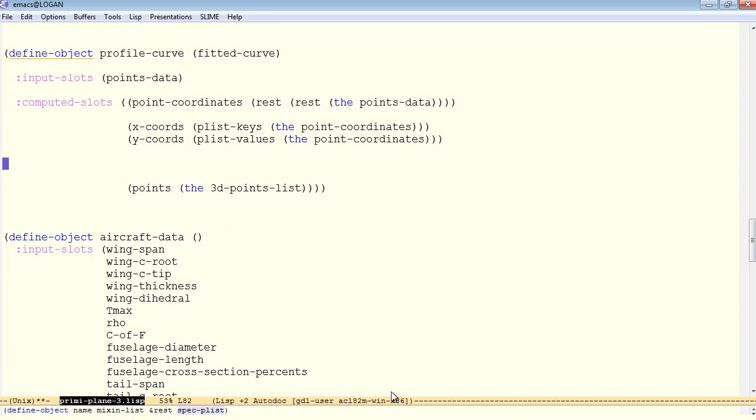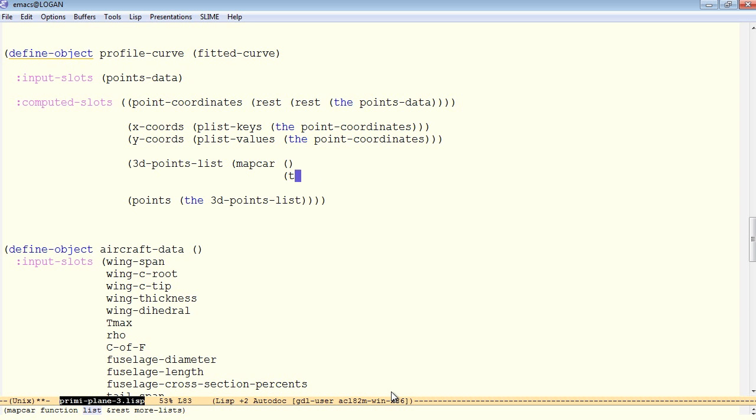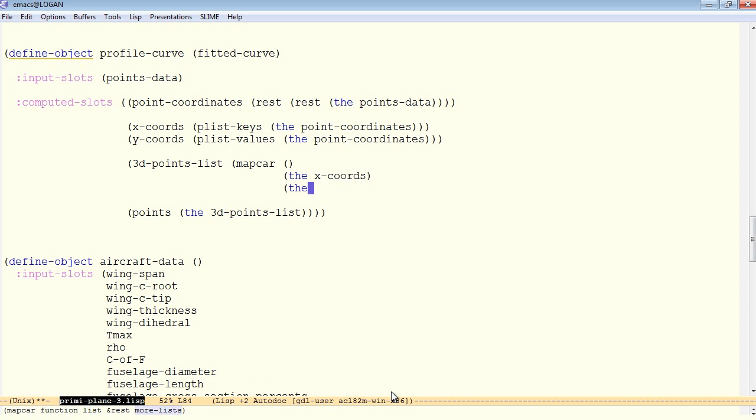Now we have to construct a list of 3D points, and we'll learn a new operator now called mapcar. Mapcar allows you to specify a function that gets applied to each element in one or more lists in order to produce a new list. So we'll produce our 3D points list as a mapcar. We're going to map some function across the x coords and the y coords.